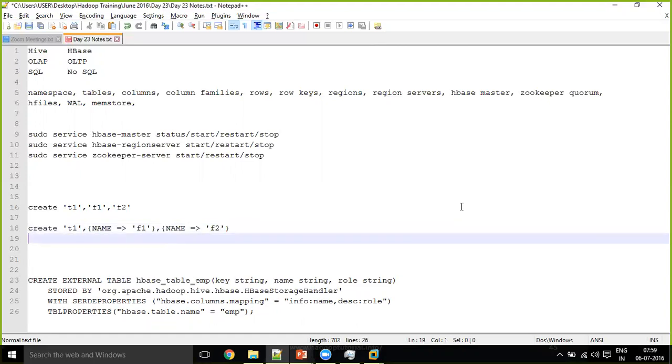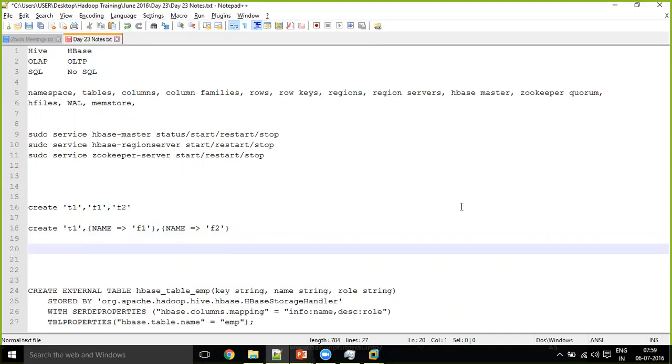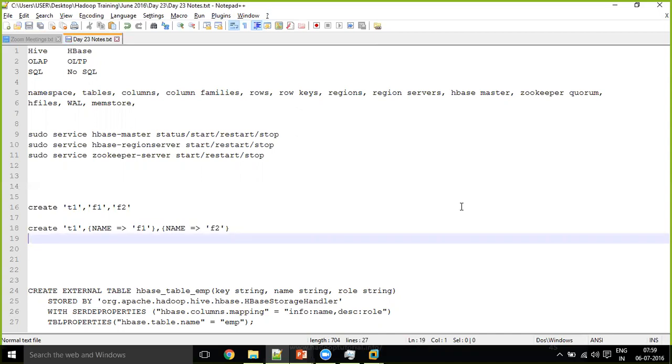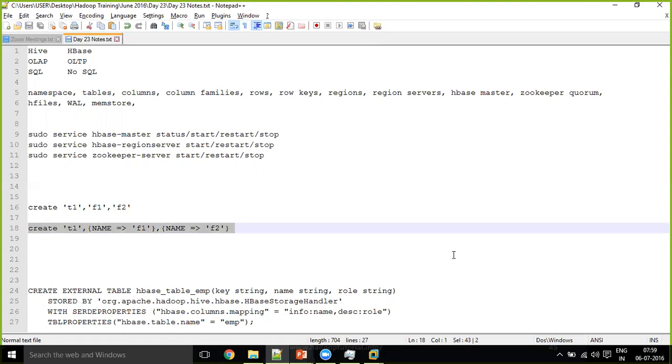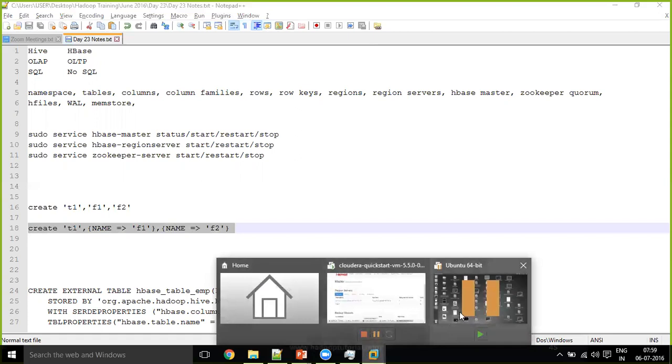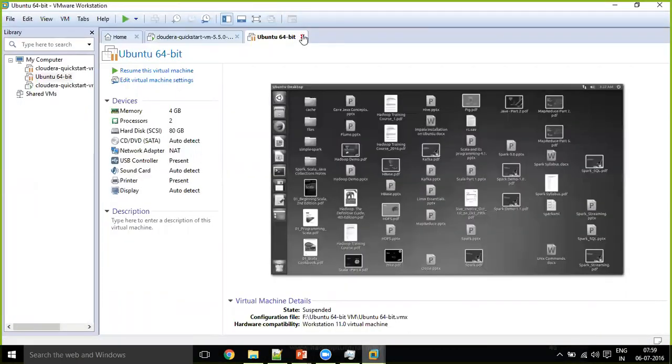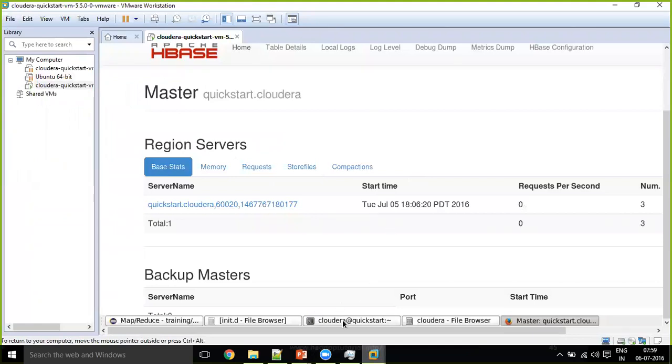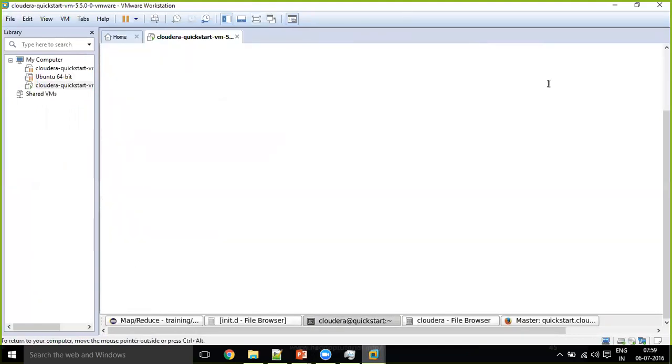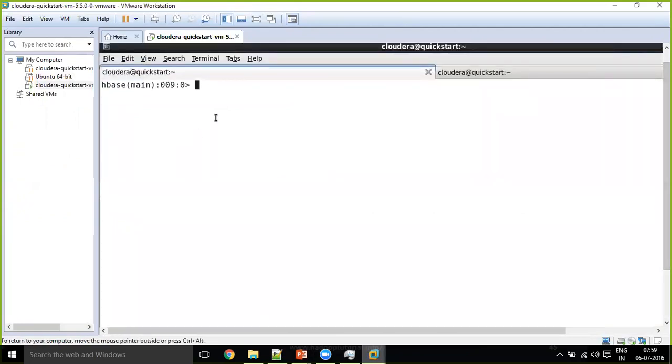But by default, if you create a table in your pseudo cluster, not in a real-time cluster, the number of versions it maintains is only one. Let me create the table and show you that. So I'm in HBase shell. So table T1 is created. You can verify its schema by describe T1.